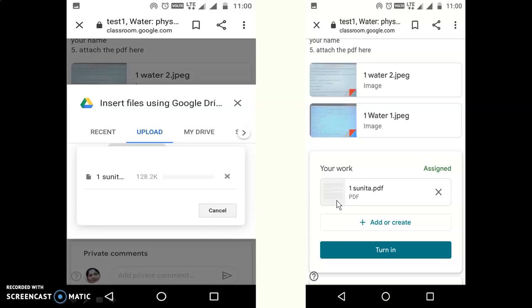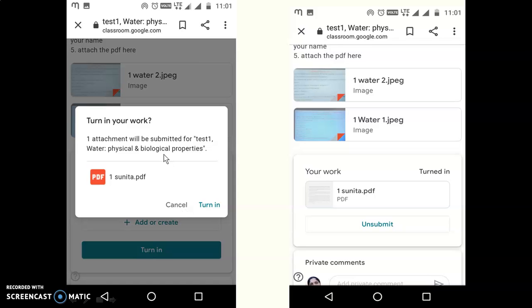After that the document will upload, but the work is still assigned. Your work is not submitted because you have not clicked on the turn in button. Our work is completed when we click on the turn in button. So double click on the turn in button to submit your uploaded file. When we click on the turn in button, a pop-up box will appear for confirmation that you are sure to turn in this file. If you are sure, then again click on the turn in button.